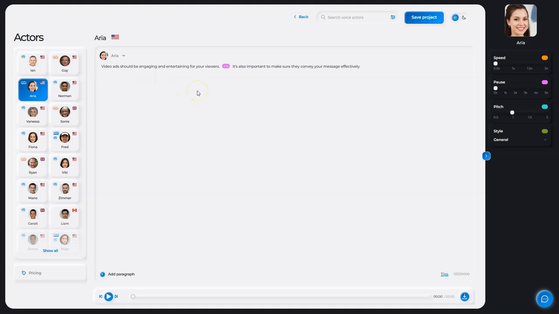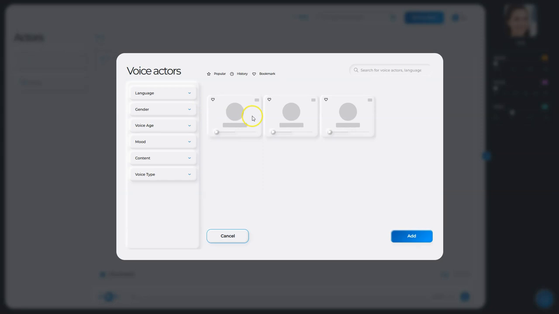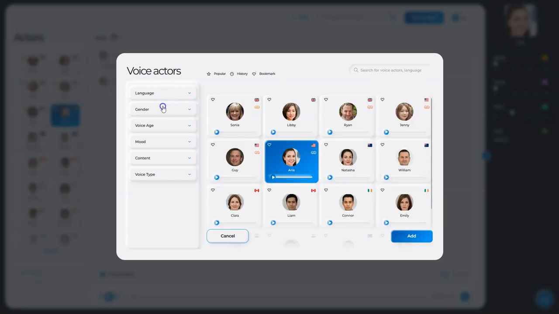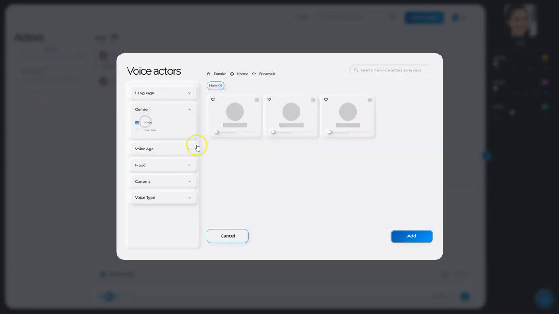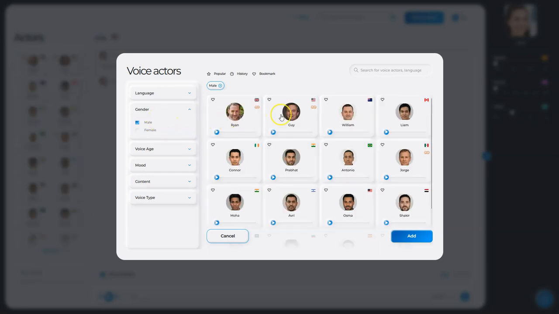Now, the best part about AI voices is it allows you to introduce multiple voice actors in a single voiceover file. So now what do I have to do to add another voice actor to the script? So what I'm going to do is I'm going to click on add paragraph, then click on add actor, and this time I'm going to choose a male voice actor, right? So I'm going to choose Guy and click on add.